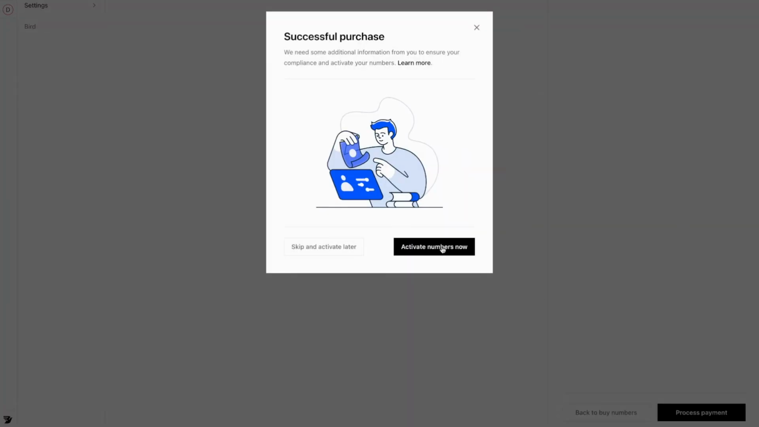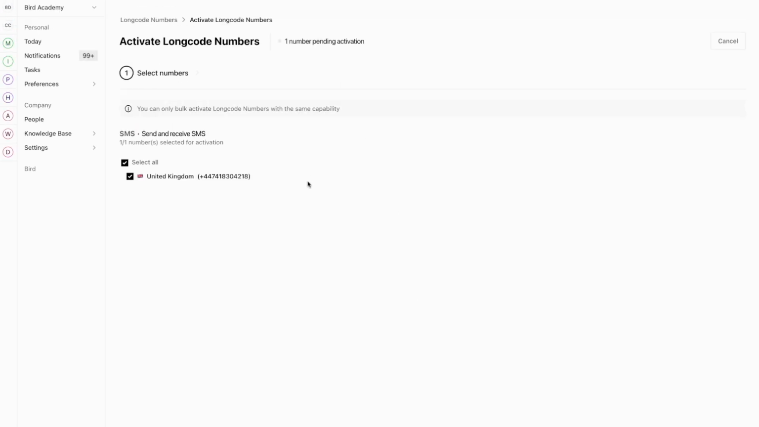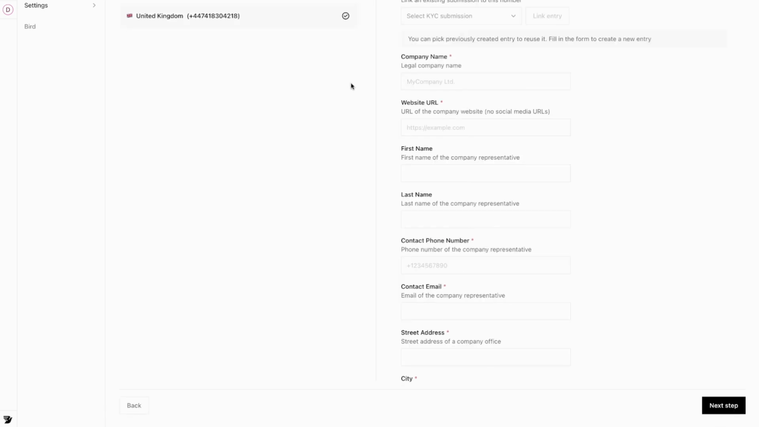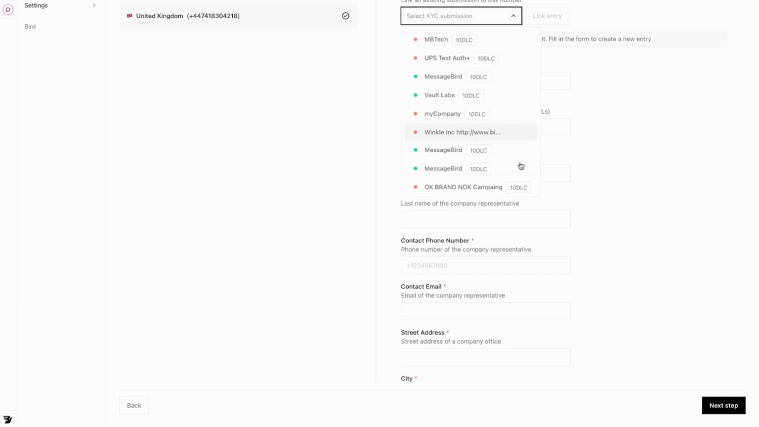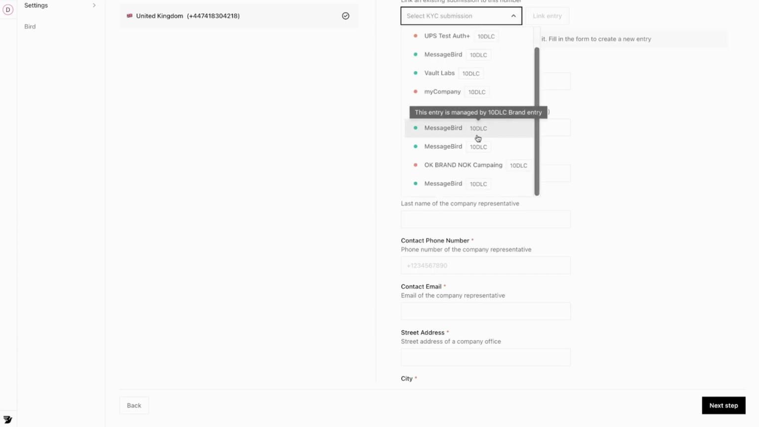After completing payment, a pop-up window will appear indicating you can activate your number. Click Activate Numbers Now, and you'll be directed to the activation page. This is a required step, as most numbers need to be registered before you can send any messages from them. Click on Next Step to finish your registration for your number. Then you'll need to fill out some basic KYC information.